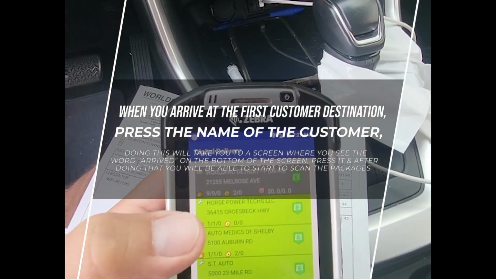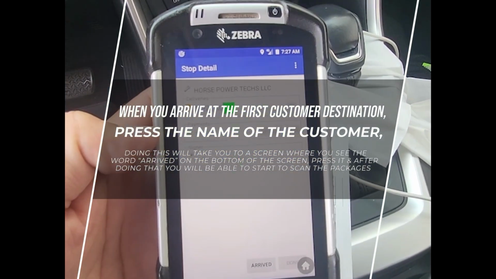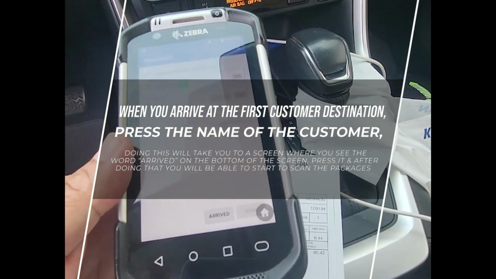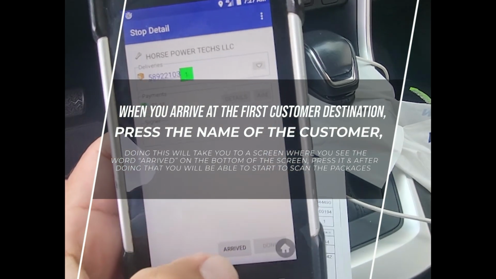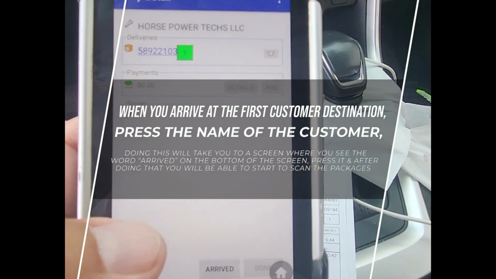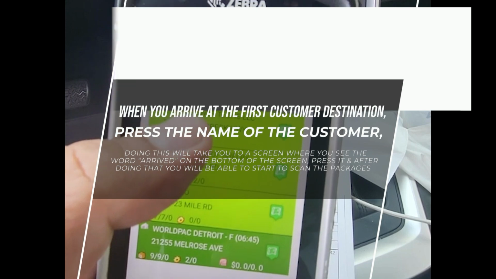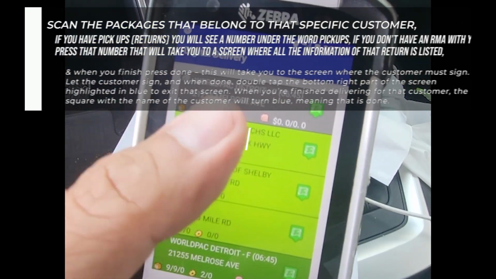When you arrive at the first customer destination, press the name of the customer. Doing this will take you to a screen where you see the word Arrived on the bottom of the screen. Press it, and after doing that, you will be able to start to scan the packages. Scan the packages that belong to that specific customer.